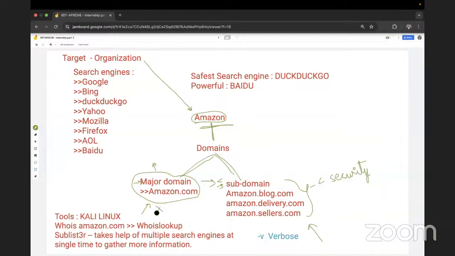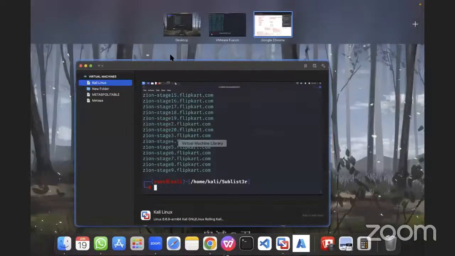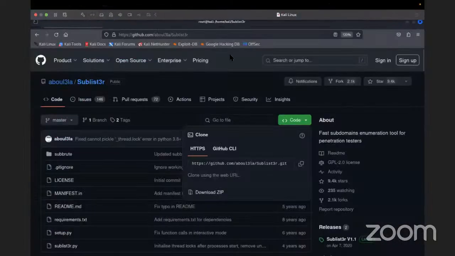So that is why we consider going through the subdomain, which has less security and less human interaction. That is the reason why they don't maintain the same security as the major domain. See, on Amazon.com, you will have 1 lakh to 2 lakh customers who visit the website daily. And if you go for the other subdomains, which are basically, just a moment.